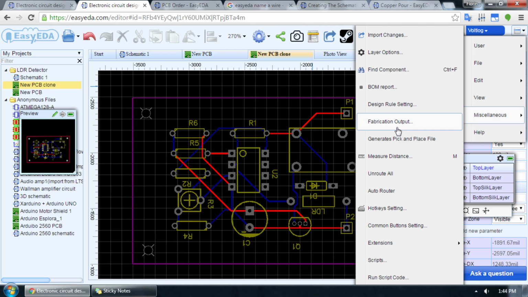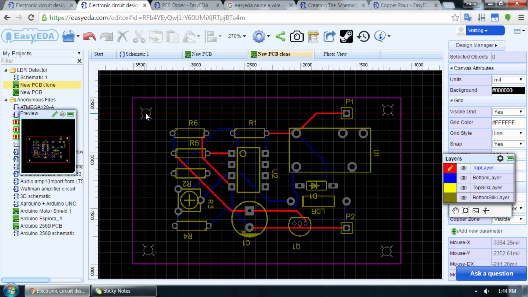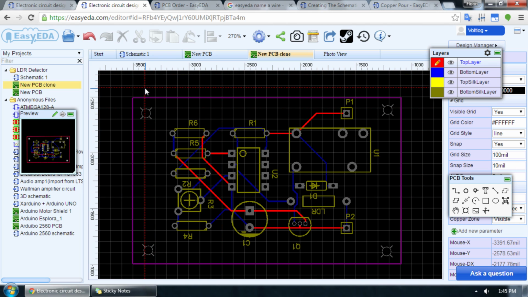We also have a tool for measuring distances, so let's give that one a try. Okay, so that works nice. And another useful feature is that you can add dimension arrows on your design like I'm doing here.